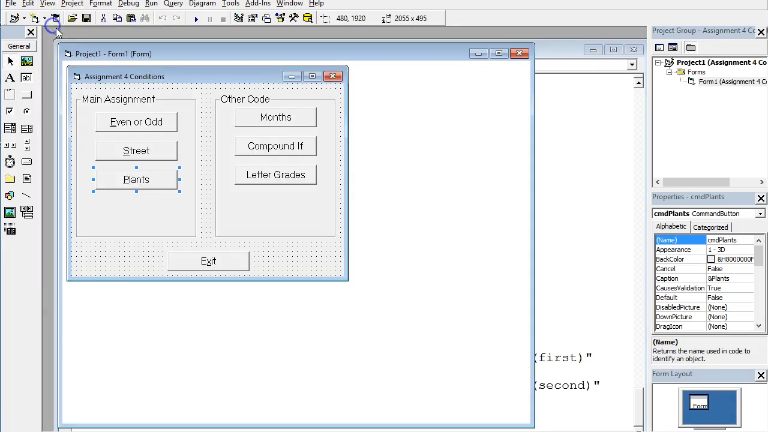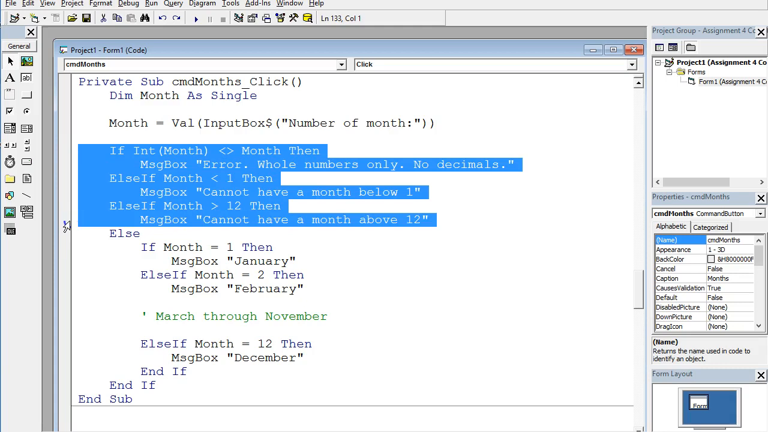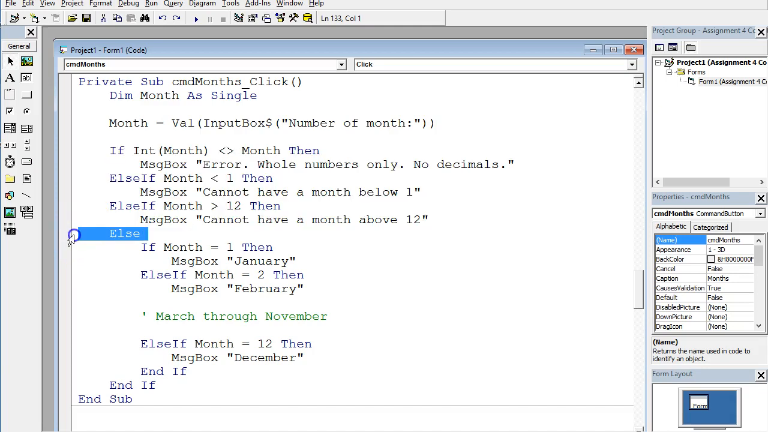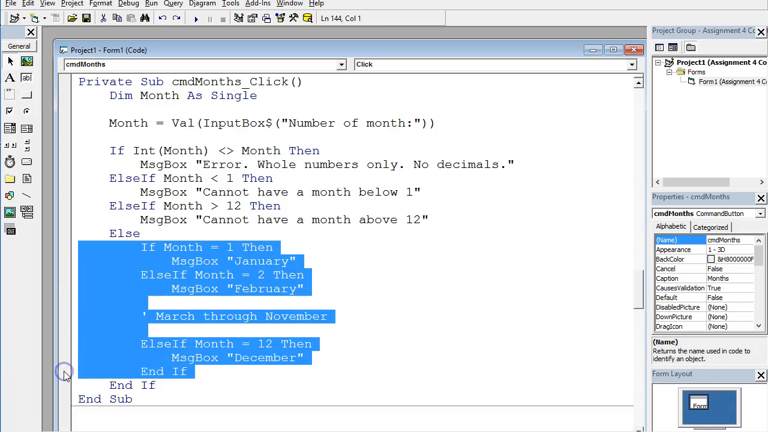As a bonus, why don't we take a look at the other code? So the months program we already looked at in the video for the nested if, and notice what I did with it. My first few if and else if statements all check for the errors, and then my else assumes that everything else is good. But if everything else is good, I still need to do something with it, in which case I need to tell the user which month they entered.